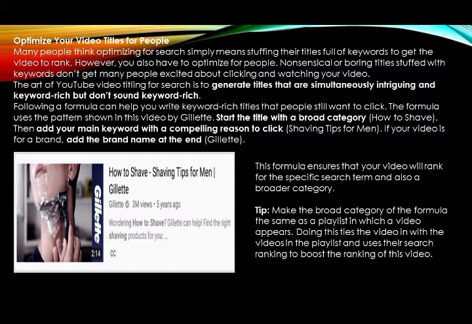The art of YouTube video titling for search is to generate titles that are simultaneously intriguing and keyword rich but don't sound keyword rich. Following a formula can help you write keyword rich titles that people still want to click. The formula uses the pattern shown in this video by Gillette.